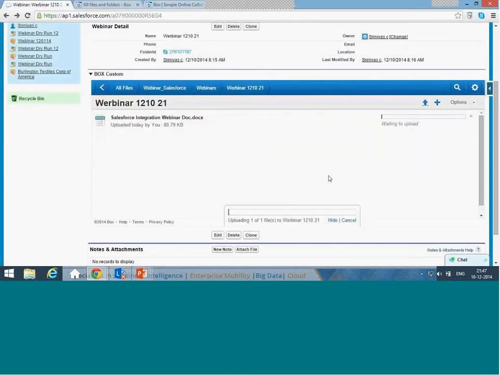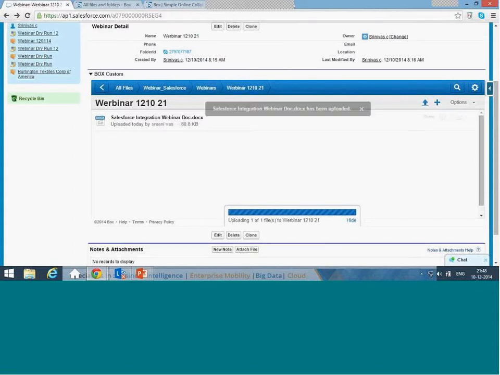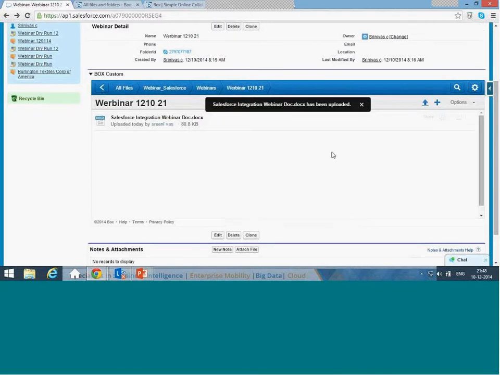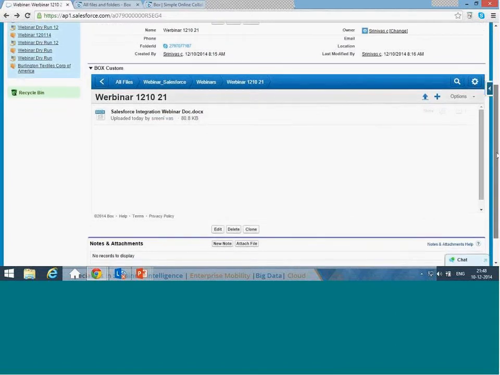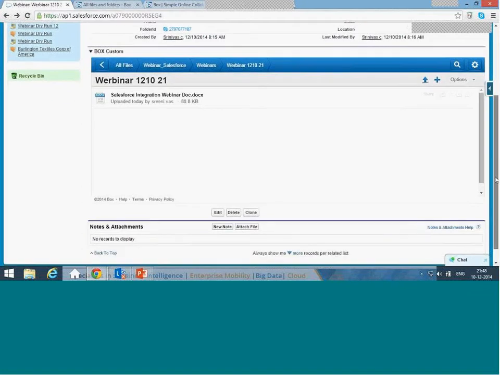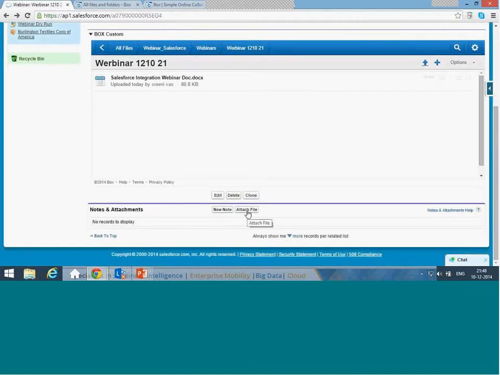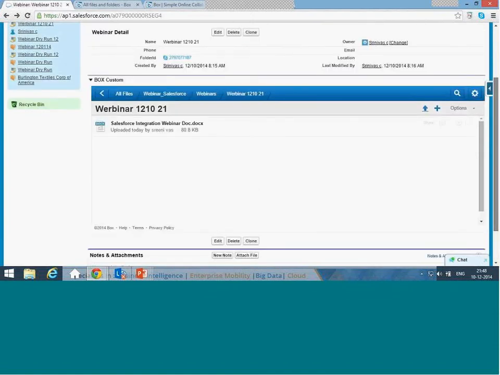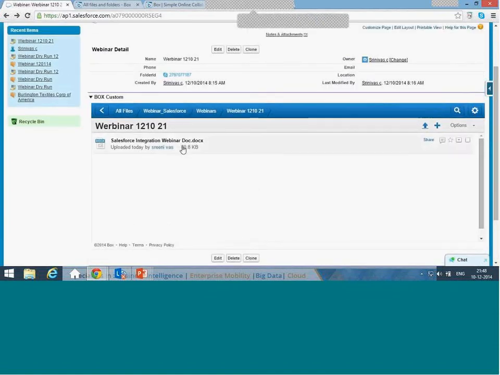You want to know the file uploaded. So now you are going to have a file here. But if you are going to upload a file in Salesforce, you can see the file in the notes and attachments. But where I have integrated box.com, we are going to see the file under the box.